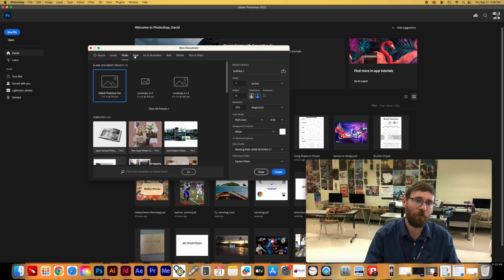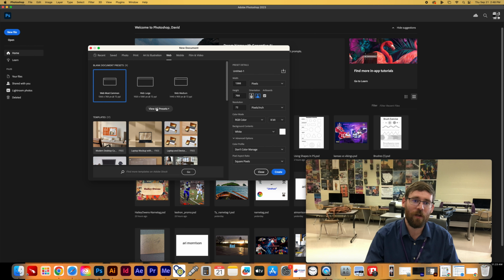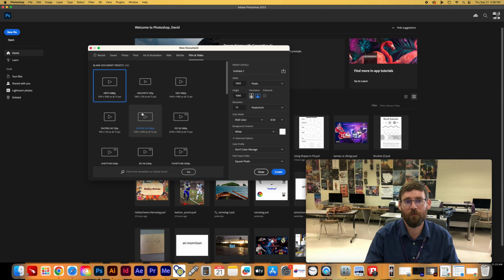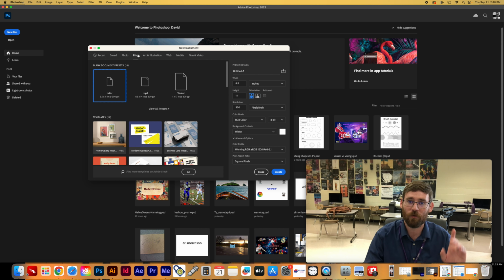Up at the top, you've got presets for different types of paper that you might use. You can see all your presets. Different websites you may use, different website sizes, mobile phone sizes that you may use, film and video sizes you may use. In this class, you're going to live under the print category. Just click print now, you'll never have to touch it again.